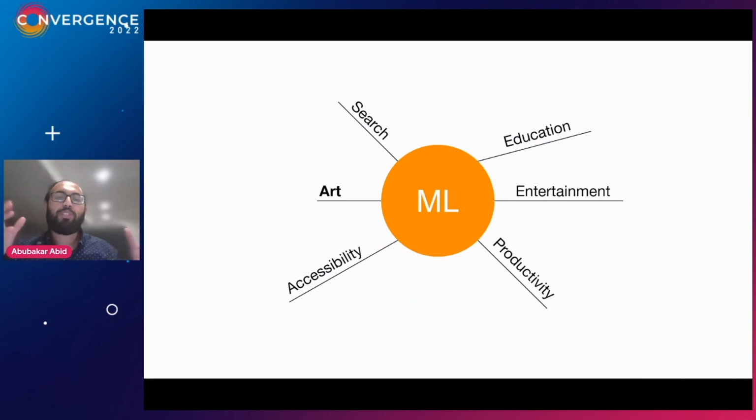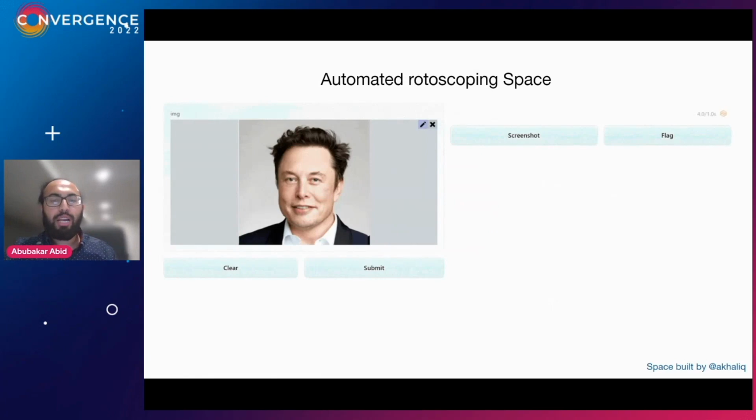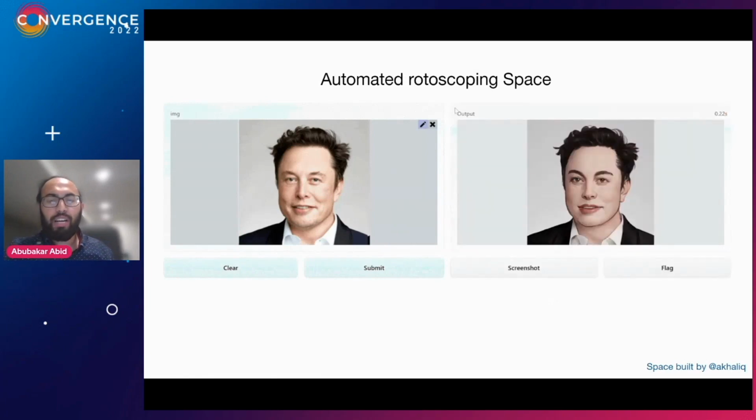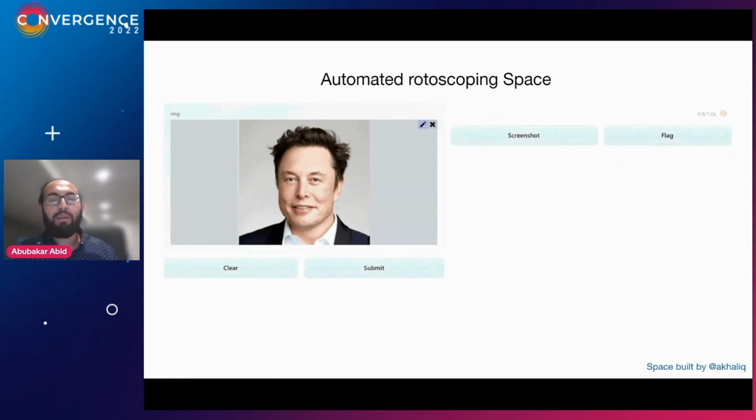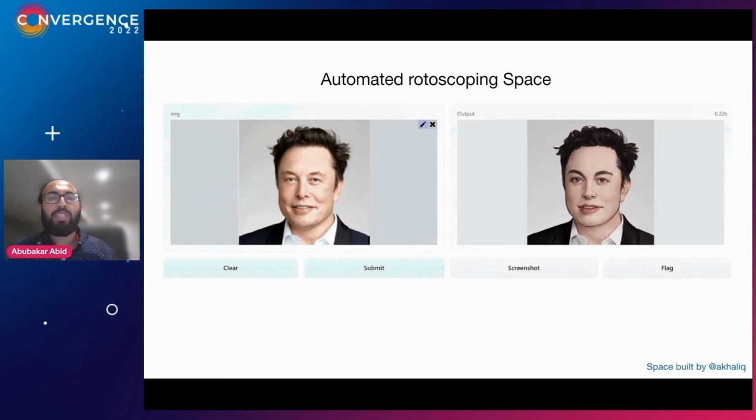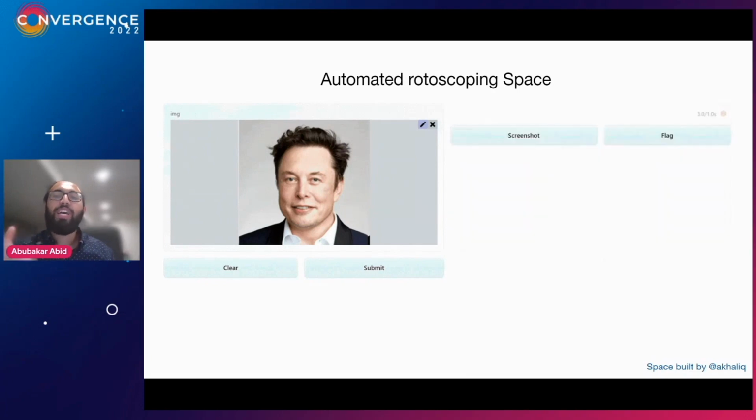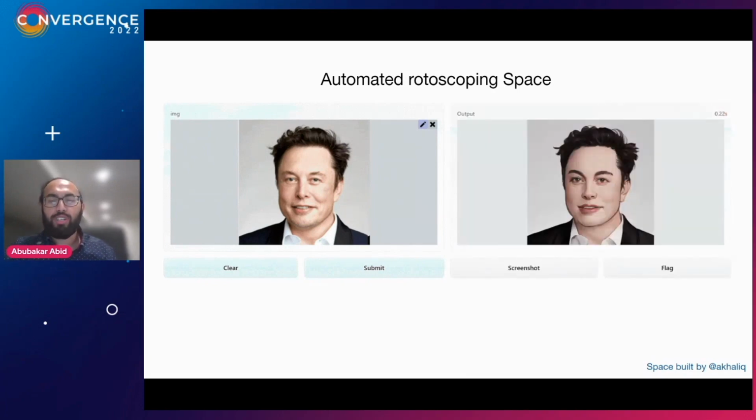Let me start by showing a few cool things that people have built as machine learning applications. We'll start with art, why not? This was a recent space that gained quite a bit of traction. This demo allows you to automatically rotoscope images, in other words, convert images to hand-drawn versions. You can see this with a picture of Elon Musk. You can put in your own image, and it'll generate a hand-drawn version of it.